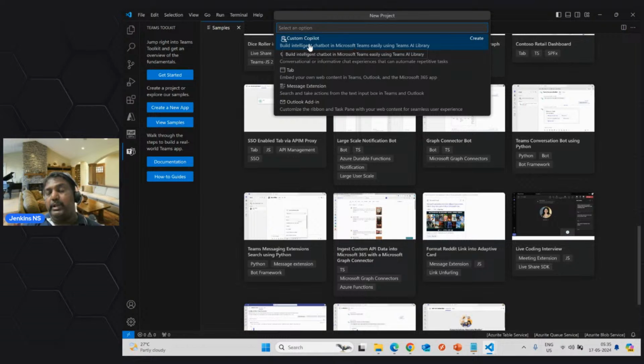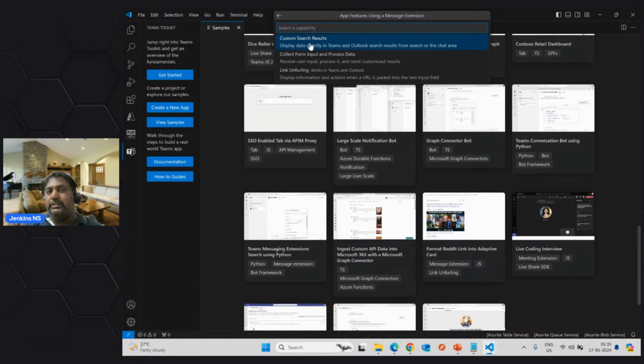Now I'm not going to develop a custom copilot. You can create a custom copilot also directly for Copilot. Now we are going to reuse our existing extension apps, right? I have my message extension. It supports the search query only.